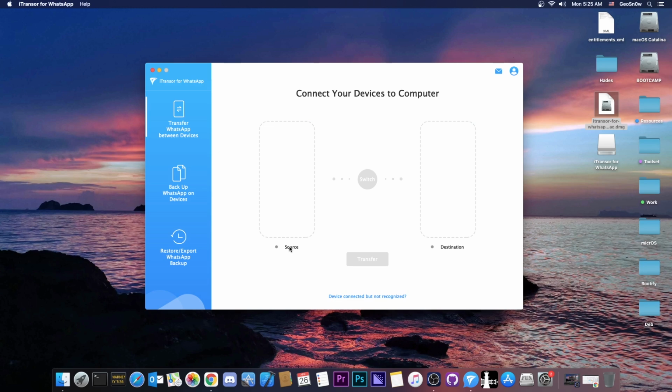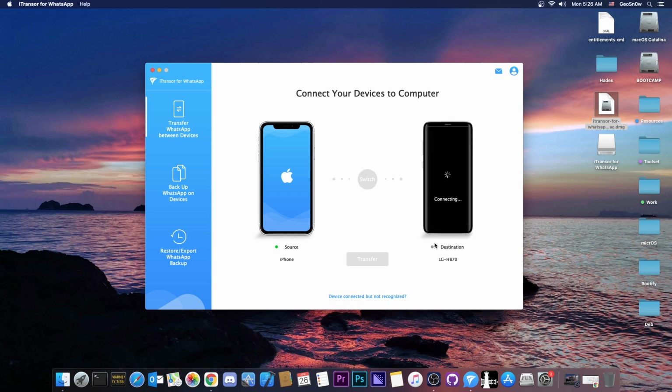And for the first option, you get the source and the destination. So you need two devices for this. For example, if I want to transfer all the data from my iPhone to Android or vice versa, I would have to plug both of them. So I'm gonna plug my iPhone now. All right, my iPhone is plugged in, and then my Android, which is an LG running Android 9. Both of them have to be unlocked, of course, and as you can see, they are now recognized. The first one is an iPhone XS Max, and this one is an LG H870. So you can switch between them.